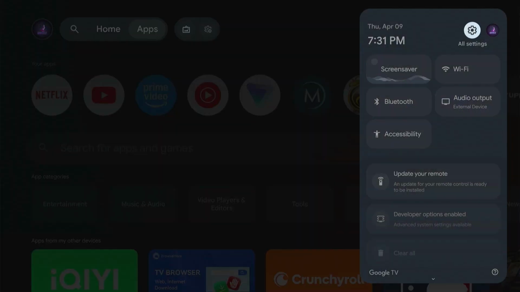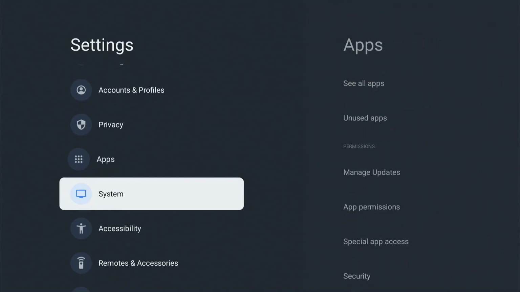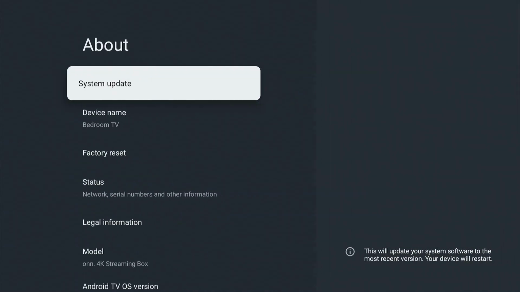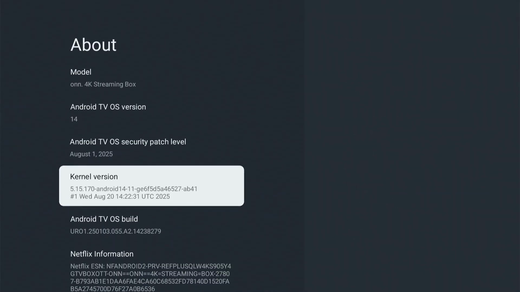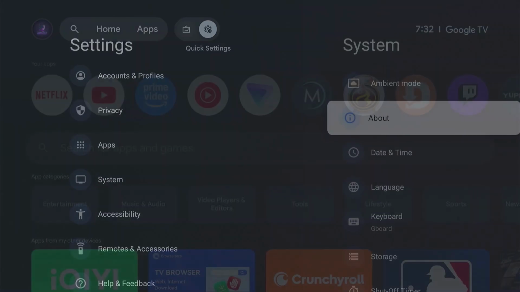So head over to quick settings, go to all settings, navigate down to where you find system, and then go to about. From about, just scroll down until you find build number. Click on this 7 times. 1, 2, 3, 4, 5, 6, 7. This enables developer options. So basically that allows you to be able to install apps from unknown sources or install unknown apps. Now that you're a developer, you can head back out.